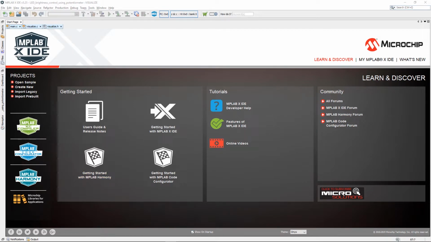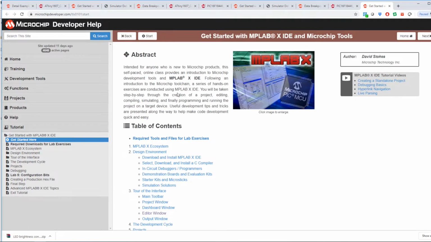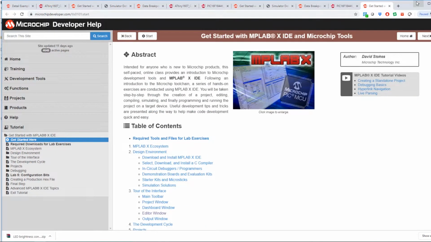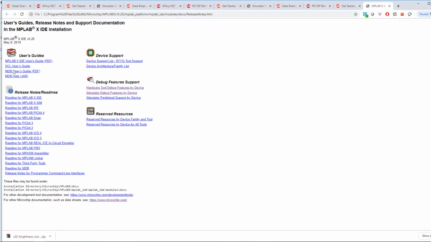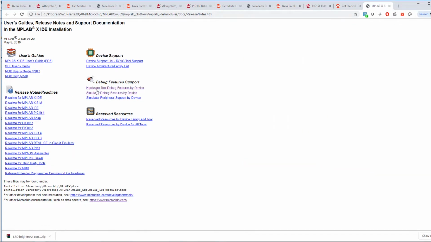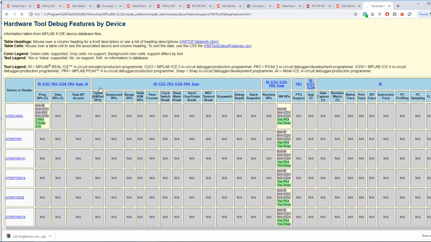If you click on Getting Started with MPLAB X IDE, you can see a fairly detailed hands-on training covering the major aspects of the IDE under the Getting Started and under Users Guides and Release Notes. Here you can find user guides of the IDE itself, or find out which debug features are supported for the specific device.